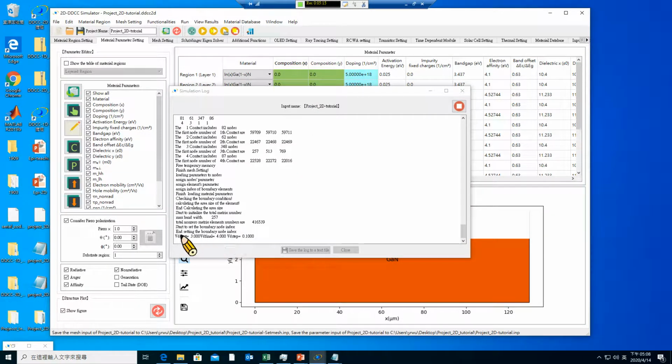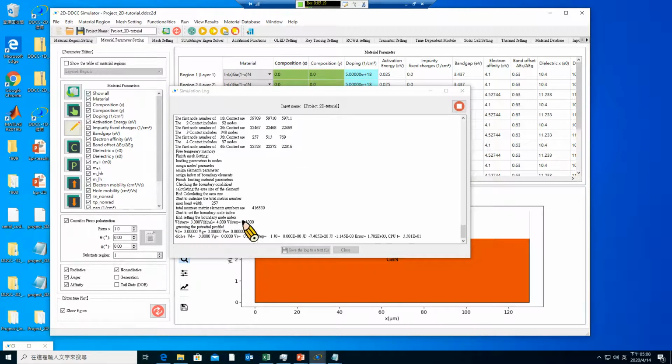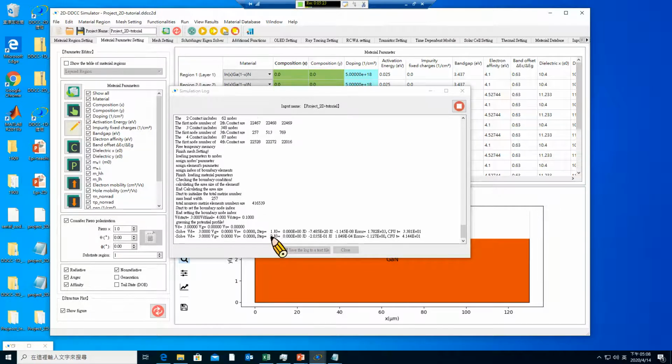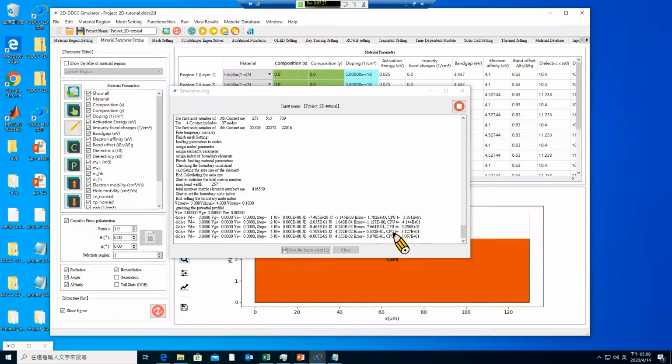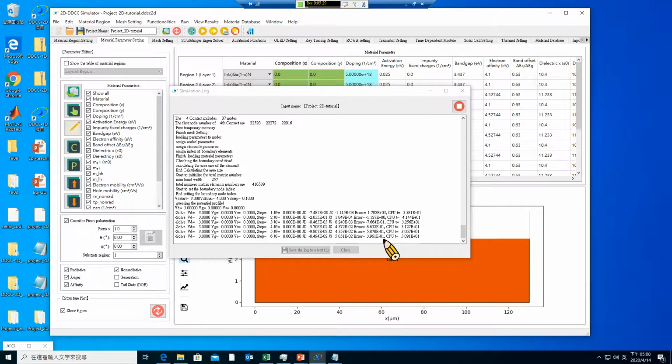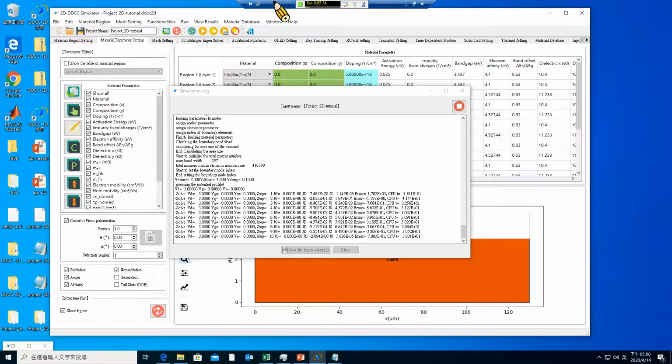Okay, if you check everything's right, you can see VD starts from 3 to 4, and they start to solve. It's step 1, step 2, starting to iteratively solve the problem. So you can see it start to converge. Okay, it will take some time because this is a 2D simulation. So we can take a break here.